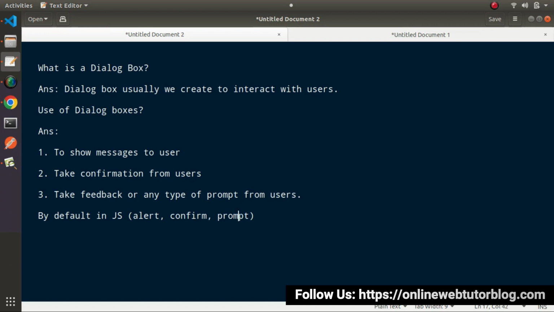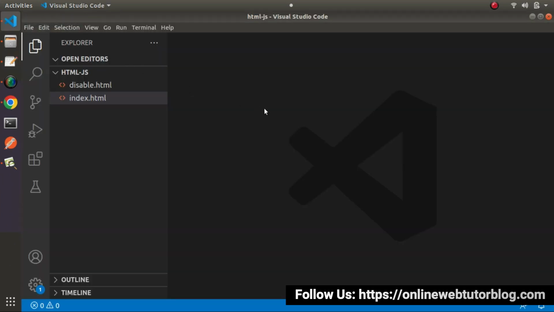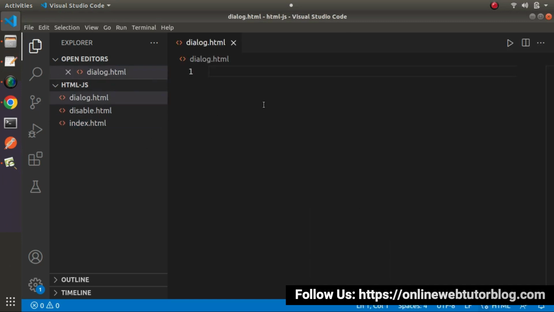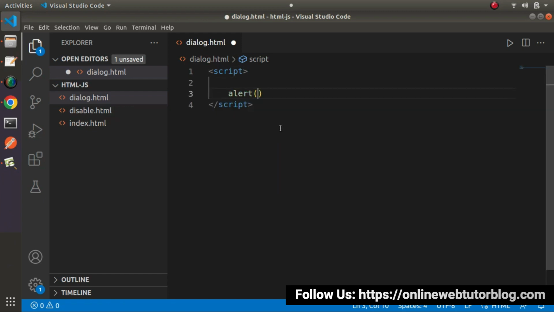So let's see all these points in action. If I go to the editor, let's create a file here and I will call it, let's say, dialog.html. First we'll talk about the alert type. I will create a script tag here, and inside this script tag, let's say alert. This is the first dialog box of JavaScript, and by using this function we can simply display a message to user.